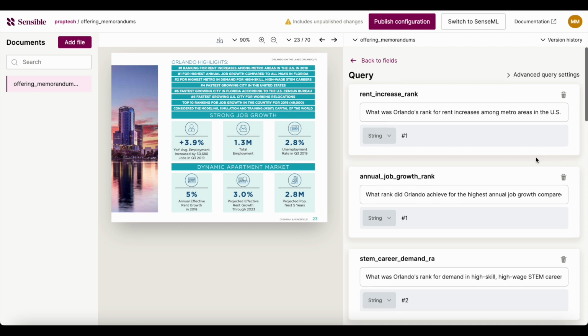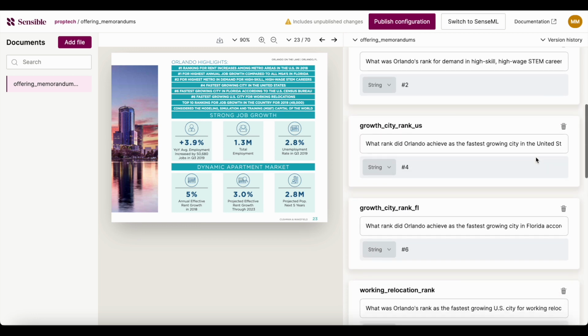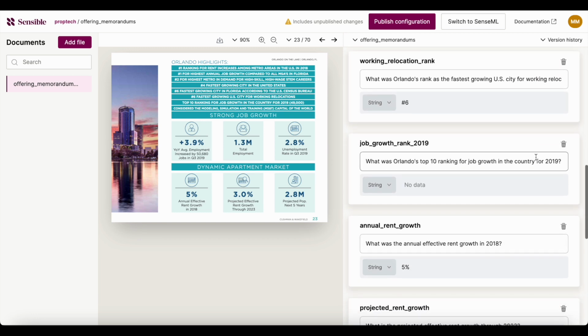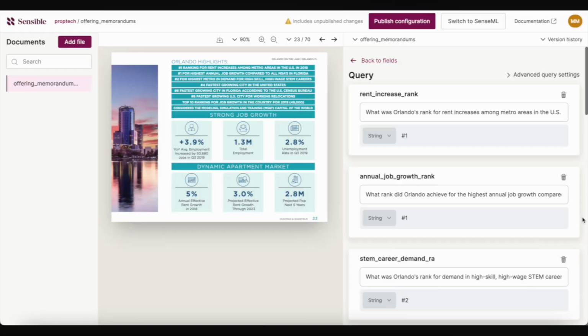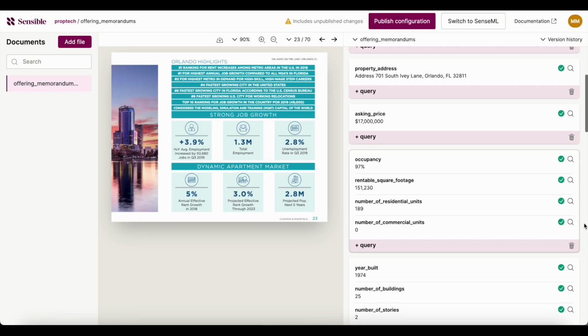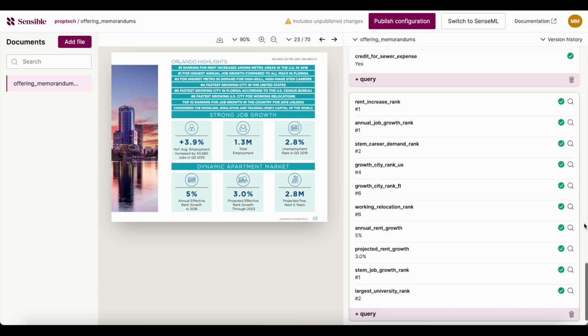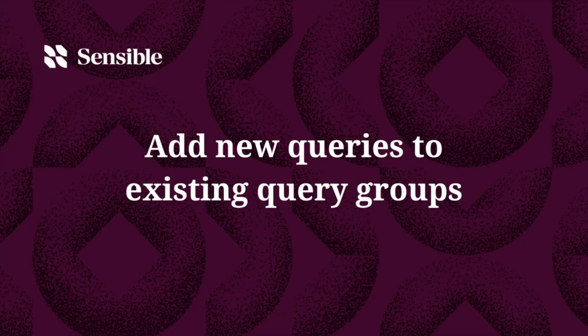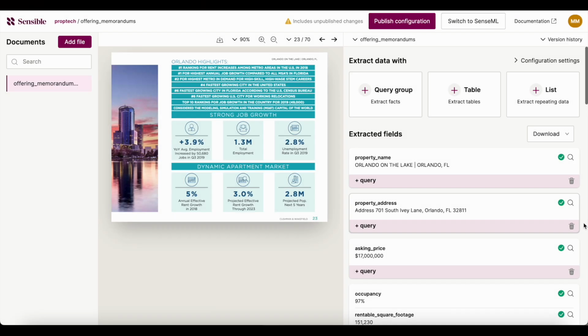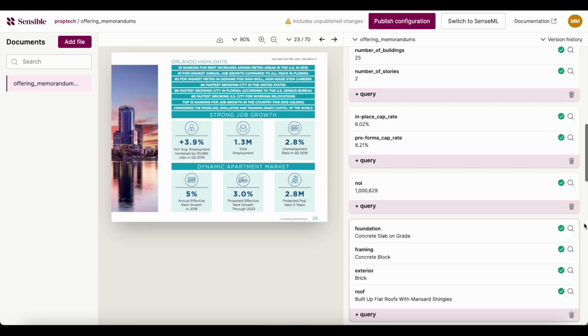Let's look at some queries Sensible generated for this page. If we navigate back to the main page, we can see the queries populate beneath the existing configuration. Finally, you can add new queries to existing query groups. Let's use the query group from the previous example.